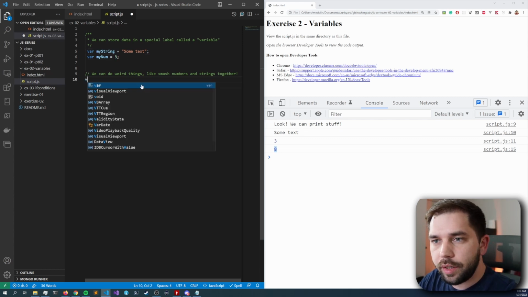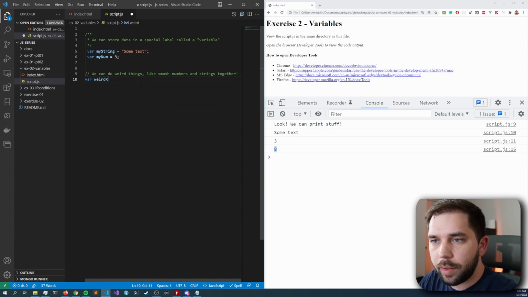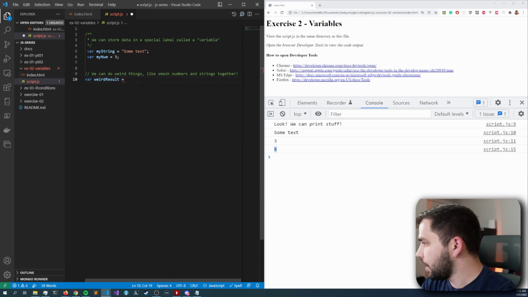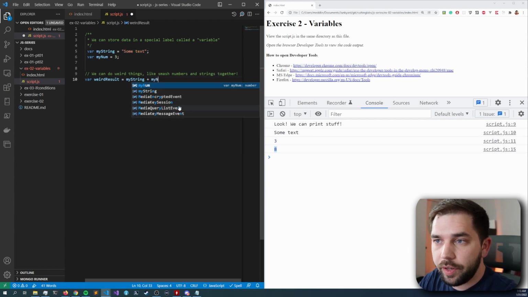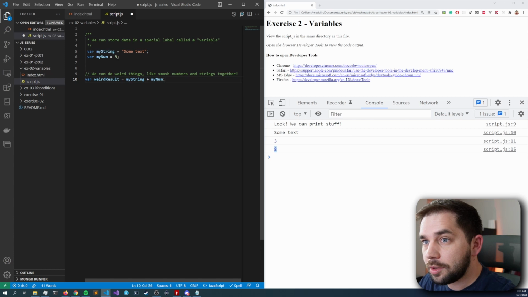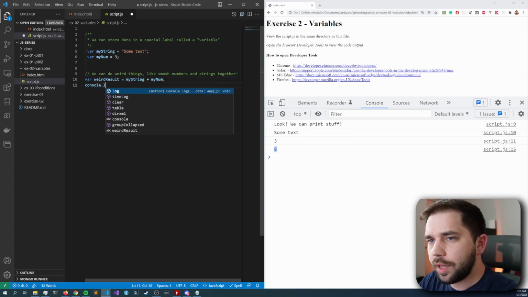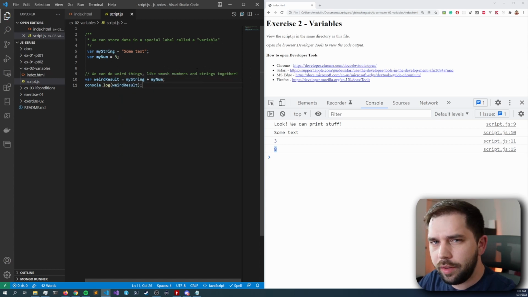So I'm going to declare a new variable, and I'm going to call it weird result. I'm referencing my notes over here. I'm going to concatenate with the plus sign the my string variable, which you can see is these words, with the mynum variable, which you can see clearly is just a numeric value here. And then we're going to print this out directly. So console.log, weird result. And what do you think is going to happen?